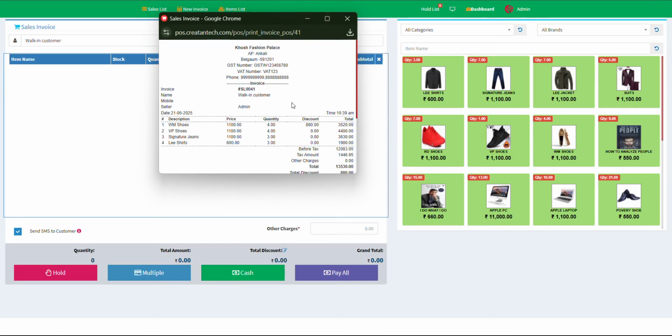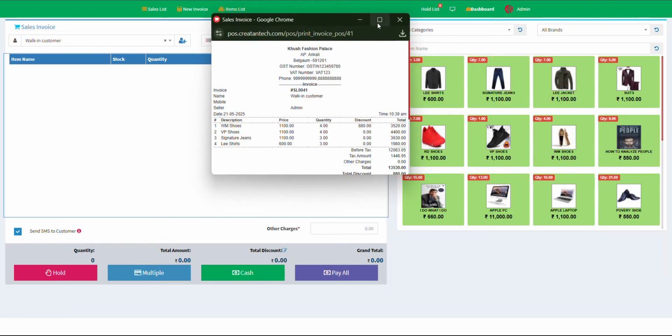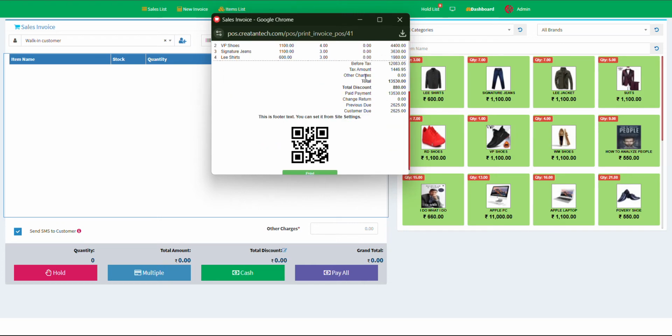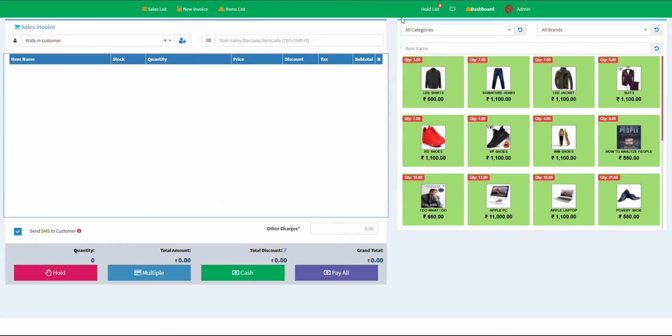So it has a sales invoice, and as you can see, this is an automatically generated PDF. It has the full details, invoice number, and the products. It's completely printable: before tax amount, other charges, total paid, change, return, previous due, customer due, and so on. They can even QR code this. So yeah, this is for it.